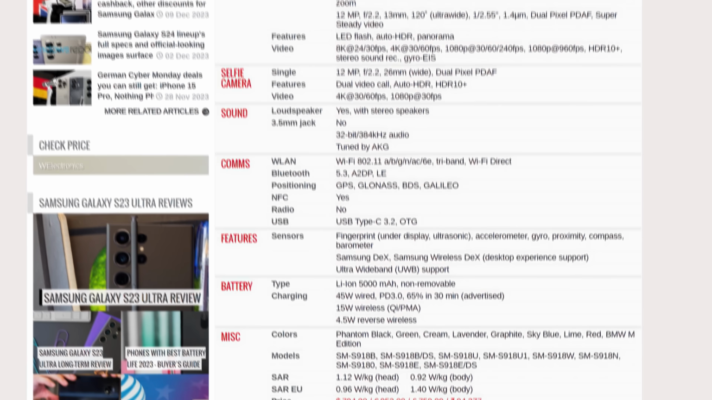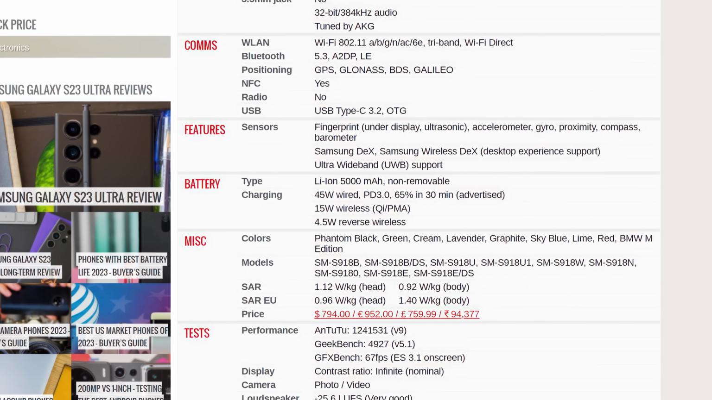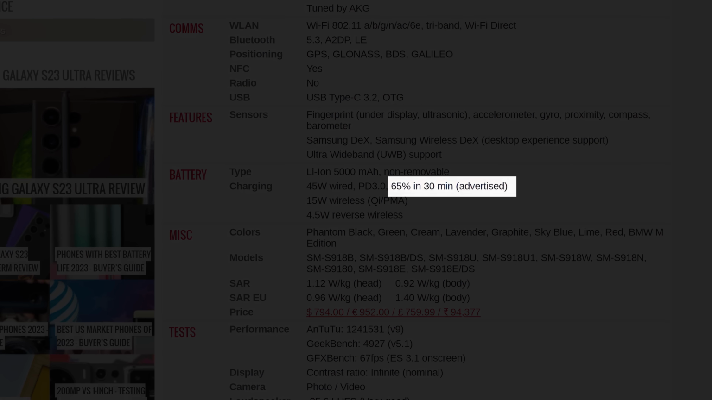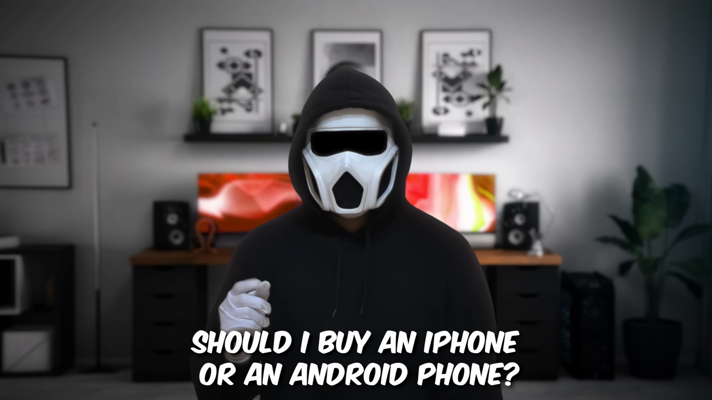If you look at the technical specifications of the phone you want to buy, you can find out how quickly it charges to full with fast charging. Now let's move on to the most discussed topic. Should I buy an iPhone or an Android phone?